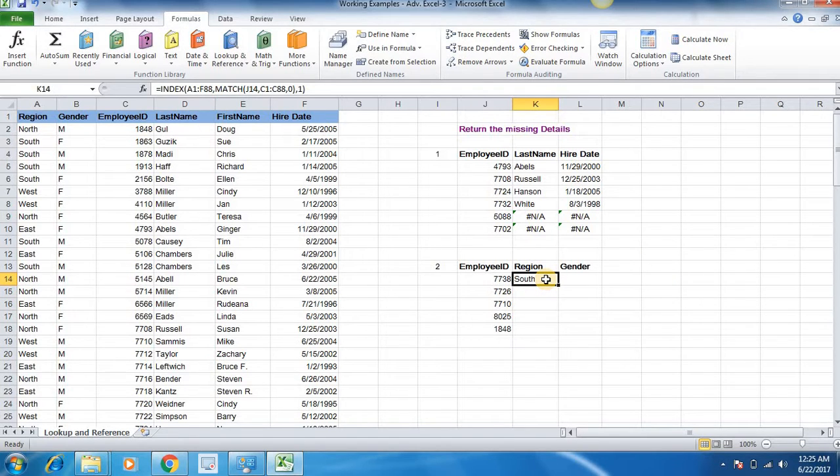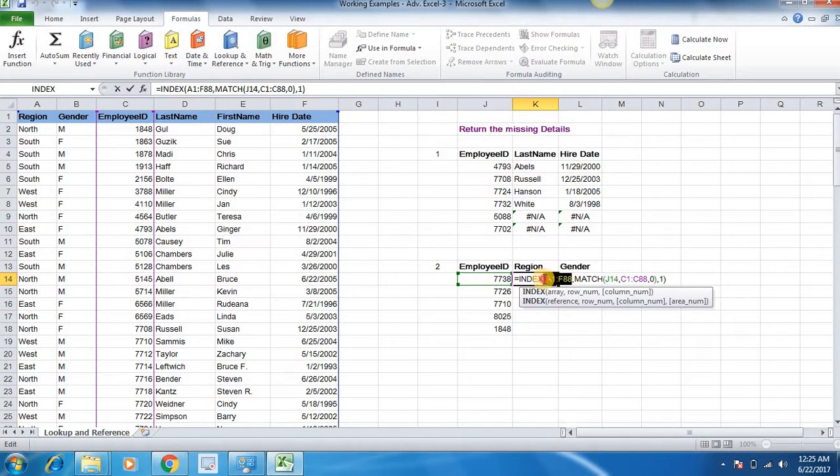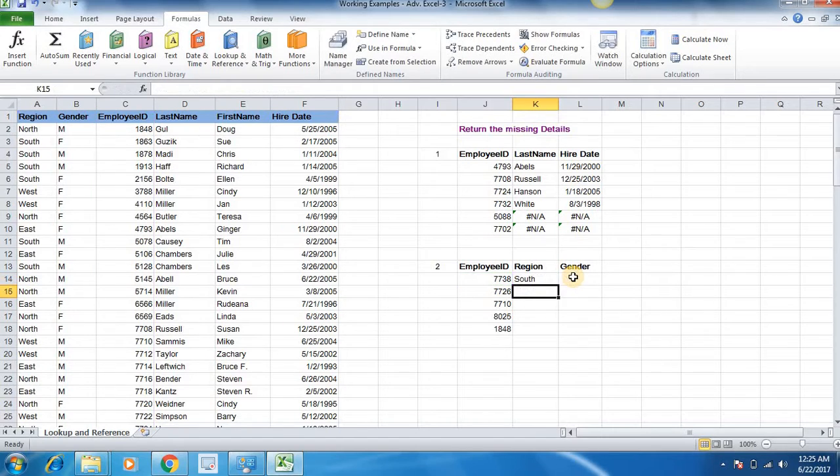It's a very simple function where I'm giving an array, a row number and a column number. Instead of searching for the row number manually, I am just using a function called MATCH to return the row number. It's very simple. Now if I drag this down, I should be able to get all the values.